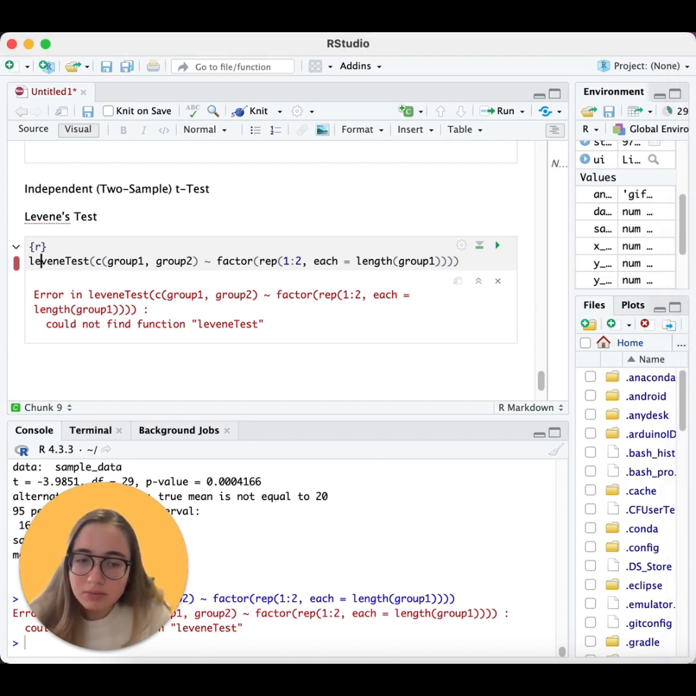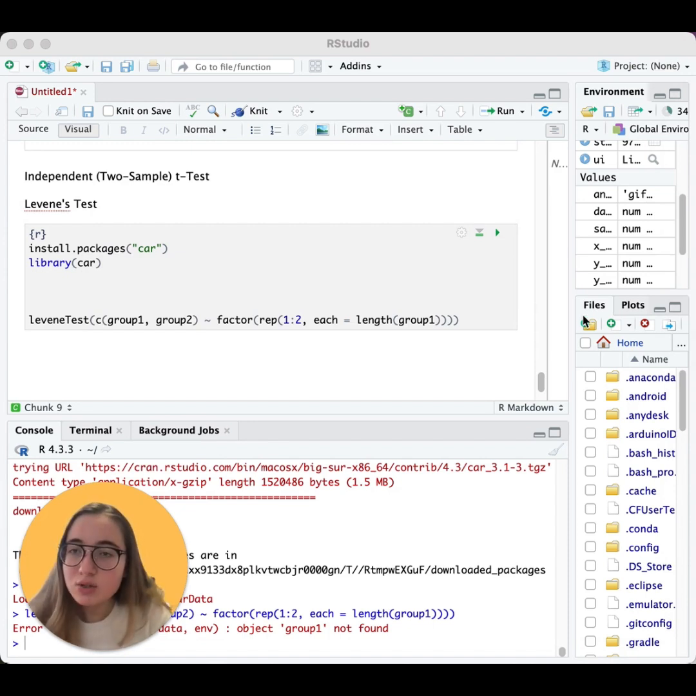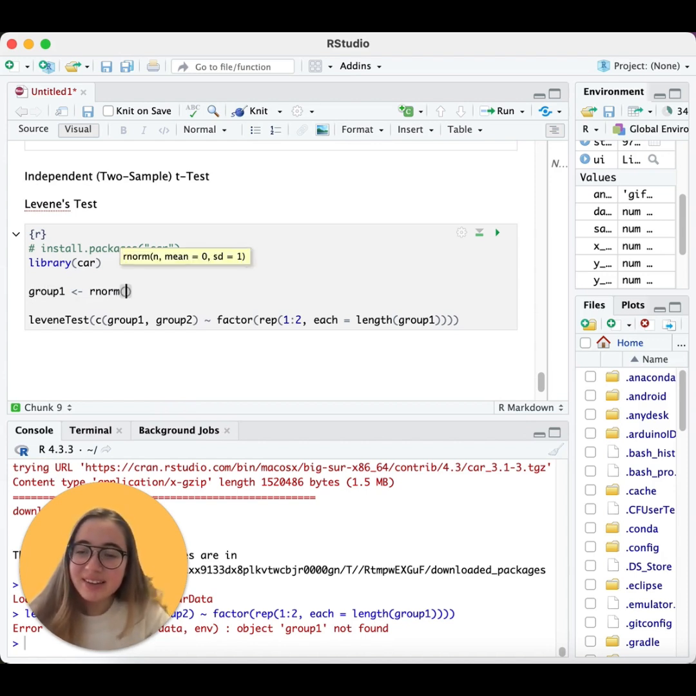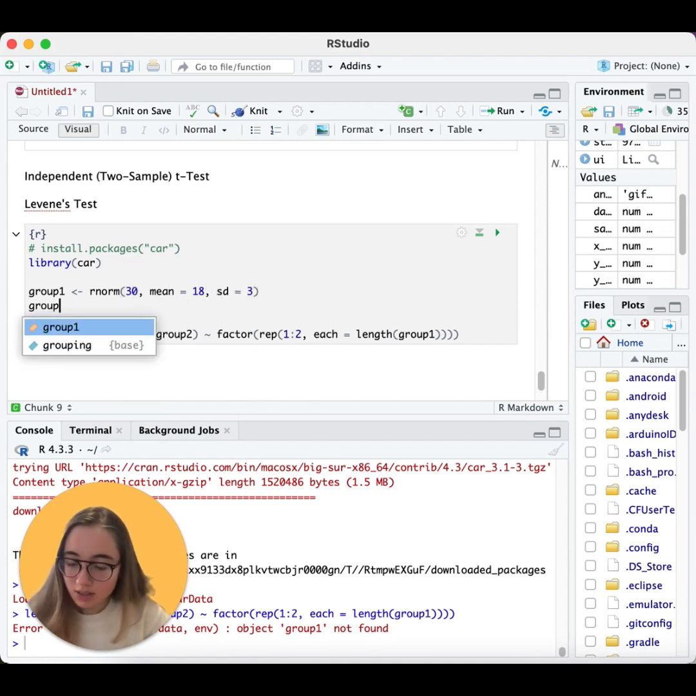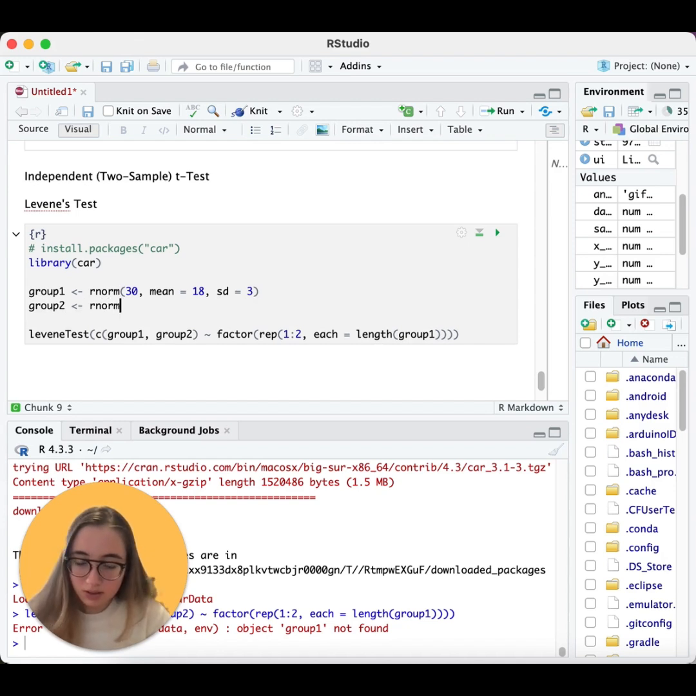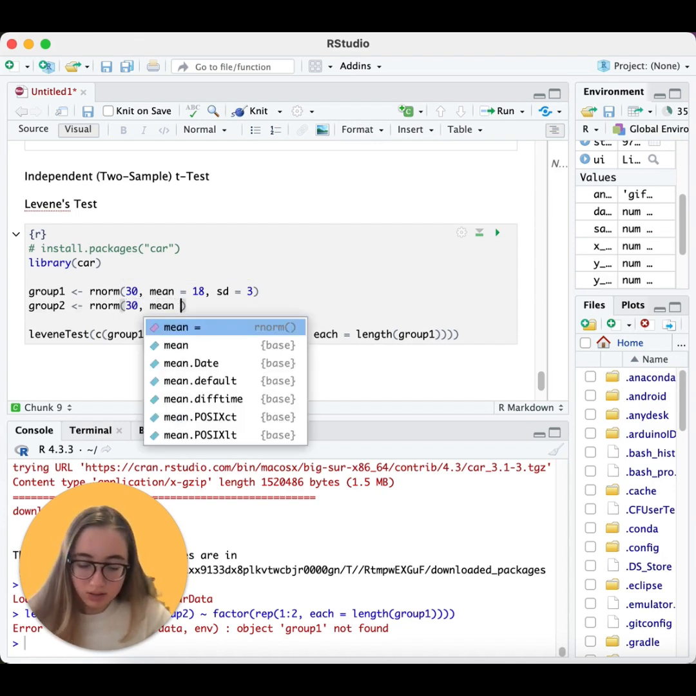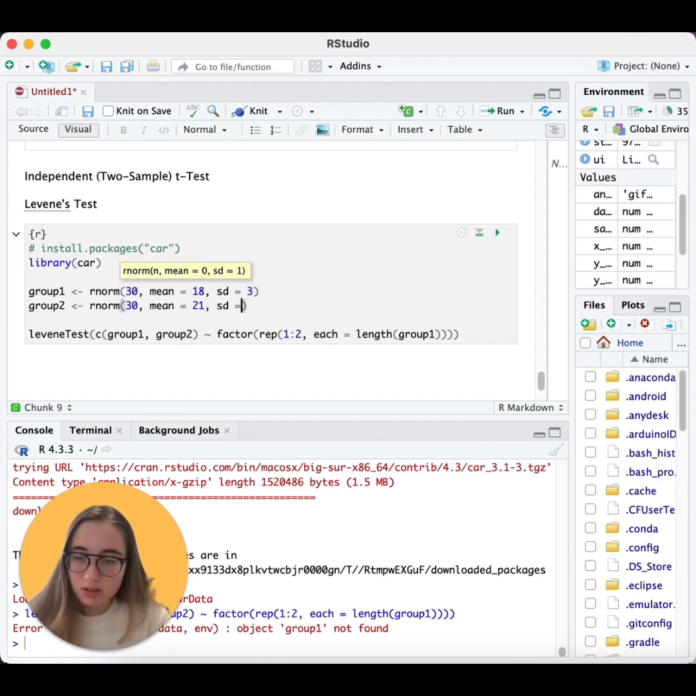Levene's test. So to use the Levene's test, you have to install the package car. I thought I had it, but apparently I didn't. So you can install it like that and then just call it. So before using this, let's create group 1 and group 2. It's really easy in this case because we just create randomly distributed data. We have 30 samples, mean, let's take 18, standard deviation 3. I wanna see the difference, so let's give a different mean this time. 30 samples again, mean 21, standard deviation 3.